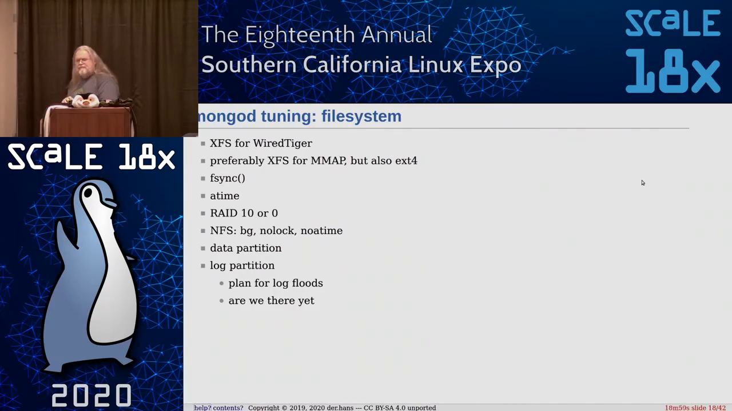Atime. For databases and lots of other things, they suggest getting rid of or disabling atime, which is the access time. Every time you access a file, the system goes and updates the atime for that file on the file system. So if you do a find on slash, it's going through and updating the atime on every file on your system, right?